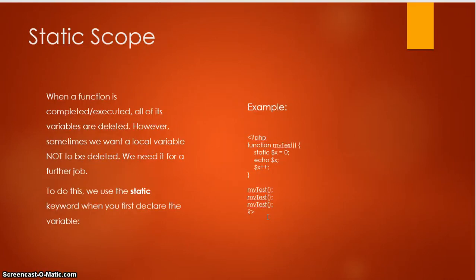The last one is static scope. Sometimes once the function has been executed, all the variables are deleted. But sometimes we want to keep our local information and not have it be deleted, because we may need it for future reference. To do this, we need to use the static keyword when we first declare that variable. In the example here, we have the function my test, and then we have a static keyword with our local scope. This just means that we're adding 1, so we're going to be using this information and then adding some more.